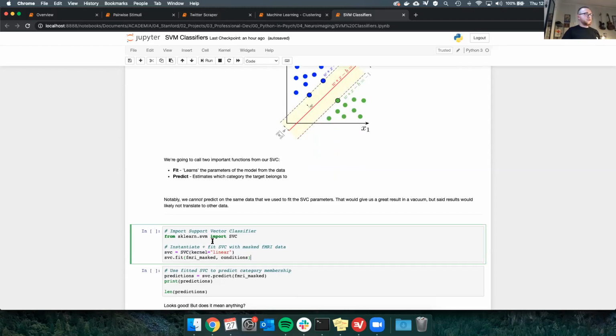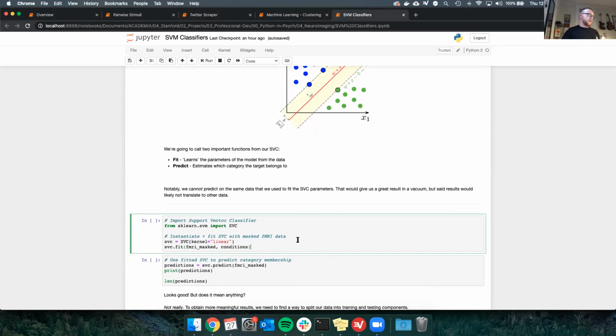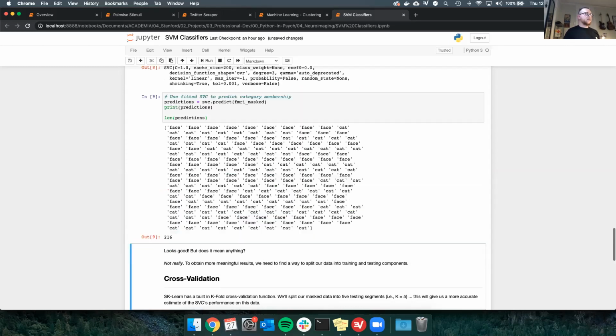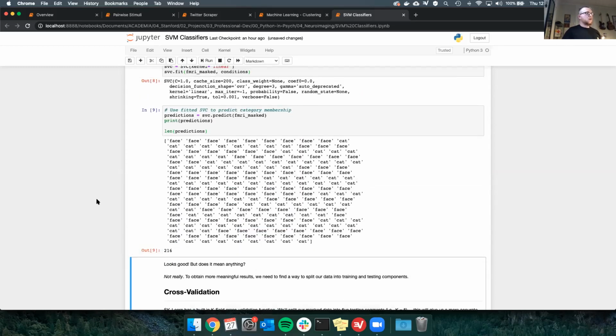Let's just go ahead. We're going to import this classifier, and we're going to fit it with a linear kernel to our mask. And then let's check out what it would print on the entire data. We wouldn't want to use this in real life, but let's just see. Our classifier obviously did a great job since we're not training or testing it. This is just the data in a vacuum.